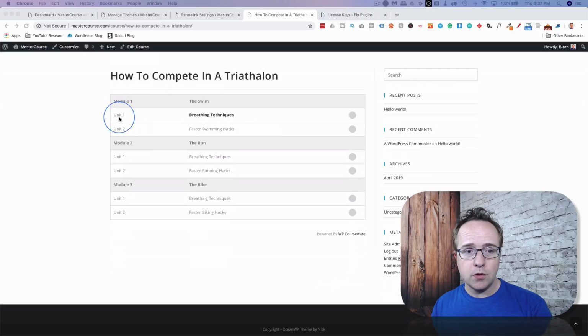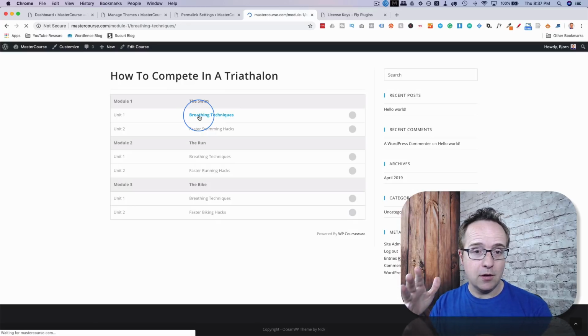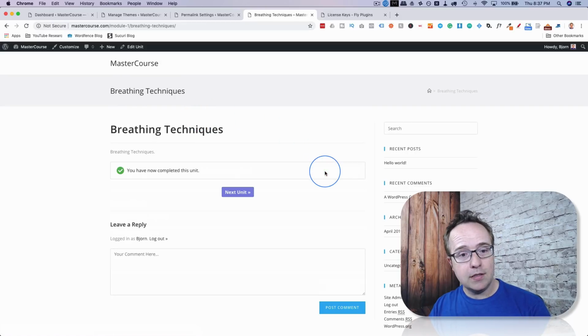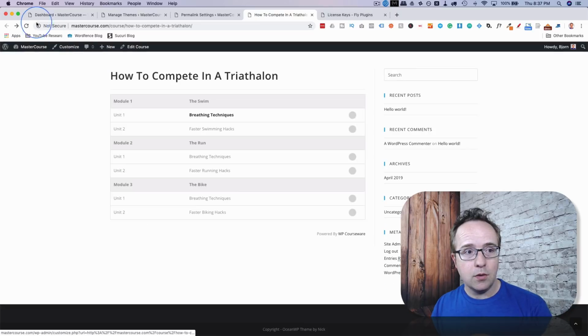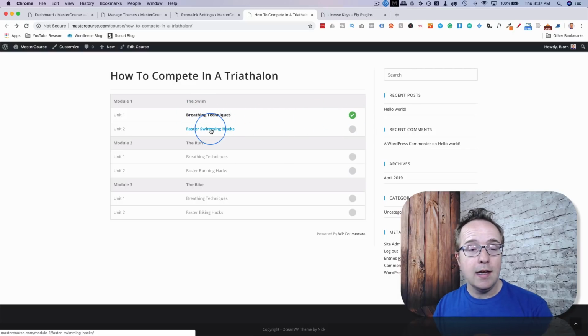But we have our modules, our units, and we can't click on anything except for the first one, because that's what we have set. We have it set so they have to mark the first one as complete, which we can do right here, and then they can progress to the next one. So if I go back to the main course, refresh, now that we marked breathing techniques under the swim complete, it gets a check mark, and now we can access the next one.